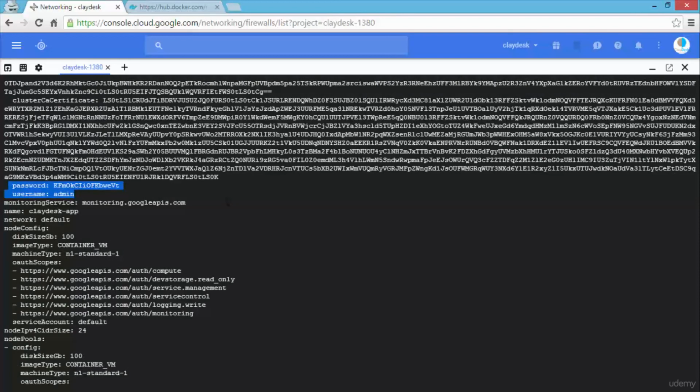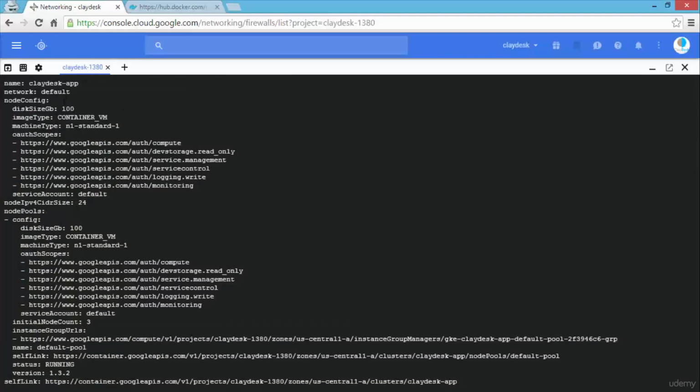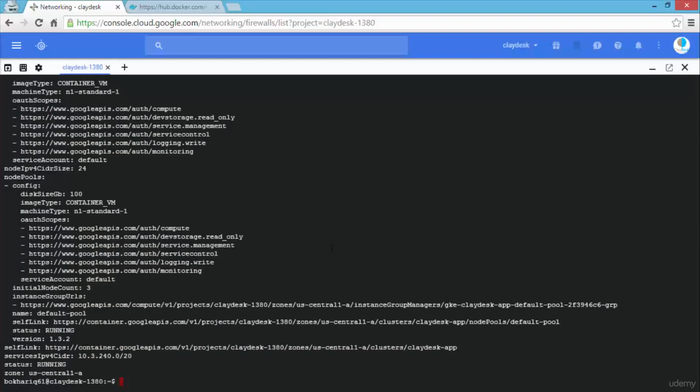So this password and username admin is important, and you must have guessed it, because this is how you would access your Kubernetes interface. So you'll provide a username and the password to log on to the Kubernetes UI. Now let me copy this. So just highlight this, do a Control-C on your keyboard to copy it. Let's scroll down. Let's see what else we have here. We have our disk size, of course, and then the machine type is n1-standard-1, which is fine. We saw that earlier when we created the cluster, in fact.